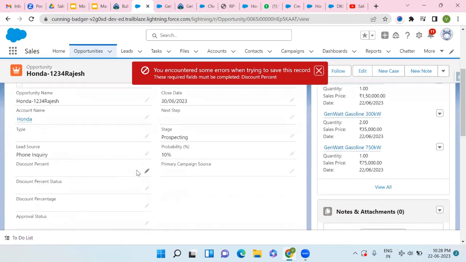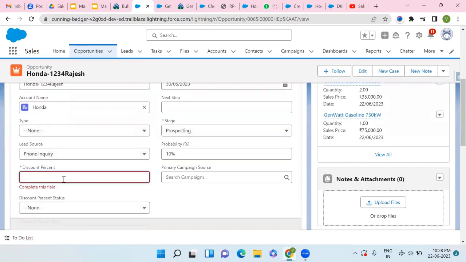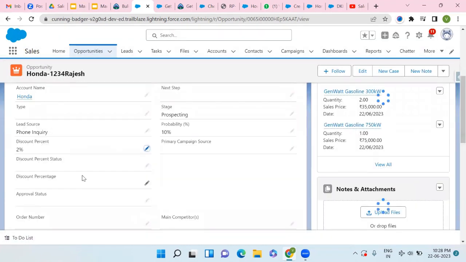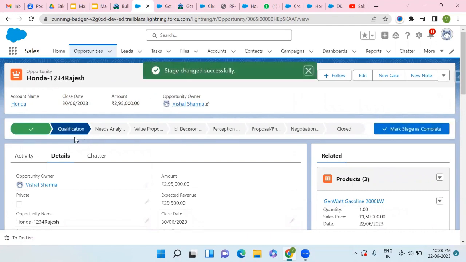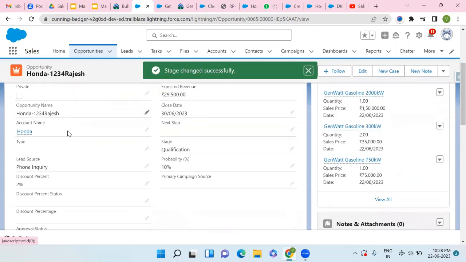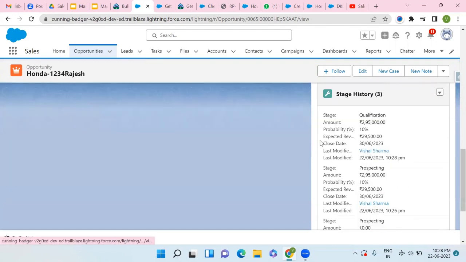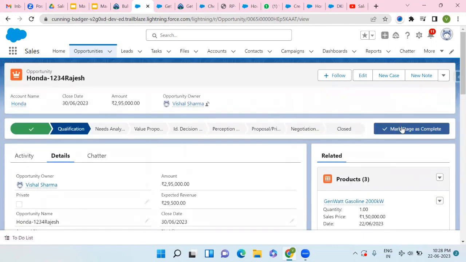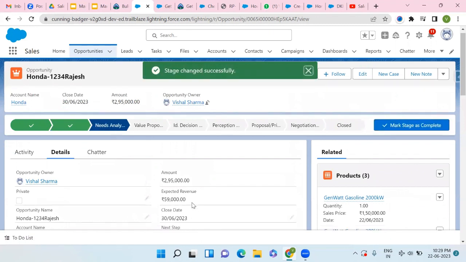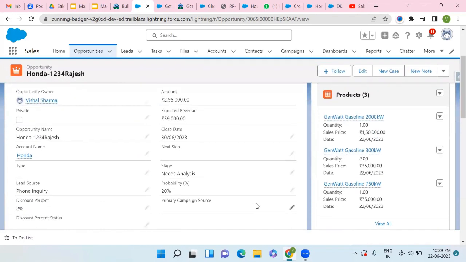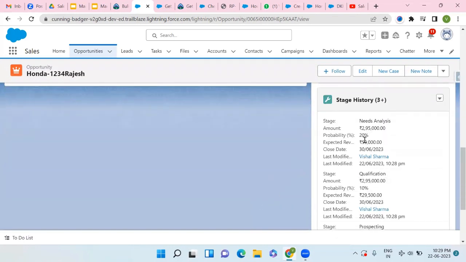There is also a discount percent. Any percentage discount you can give, like suppose 2% discount. Okay, and again let's change the stage. So we change to the qualification stage and it still remains at 10%. Okay, no worries, we are still in qualified. Let's change. Now the expected revenue has changed because now we are analyzing our products and our opportunity. So the probability increased to 20%.